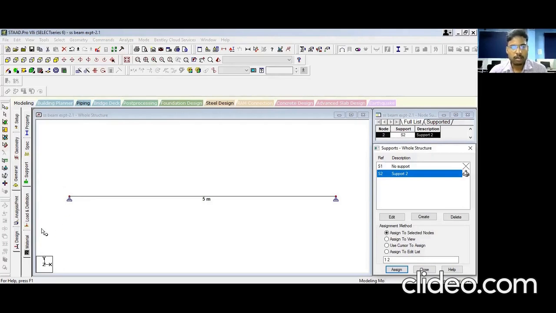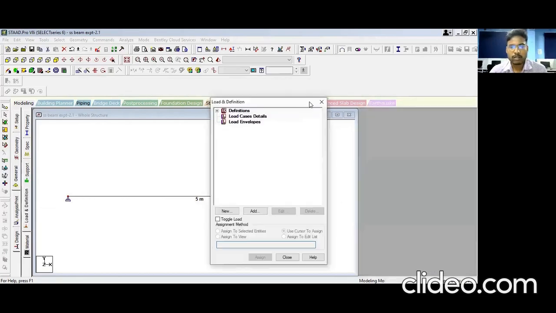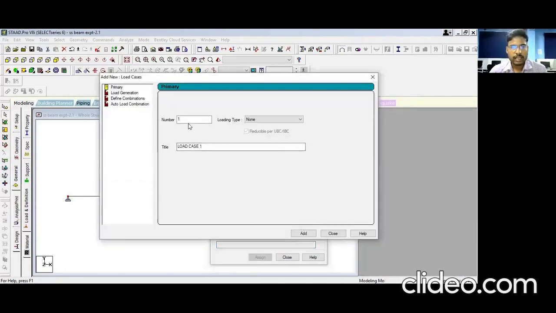Now we have to assign the load. So for load, we have to click on this load and definition. Here the load definition dialog box will come. So first click on this load test details. Just click on add. So here a dialog box will come, that is number 1. So this is the first type of load.